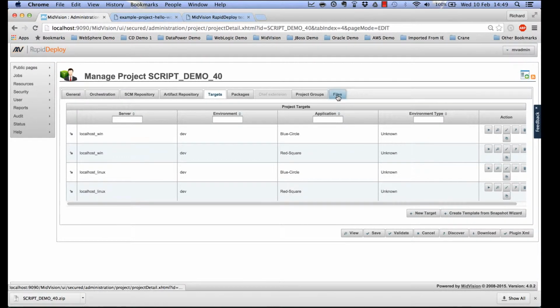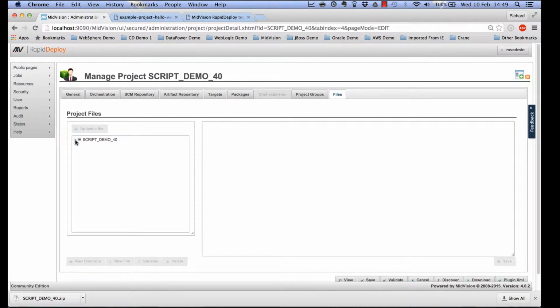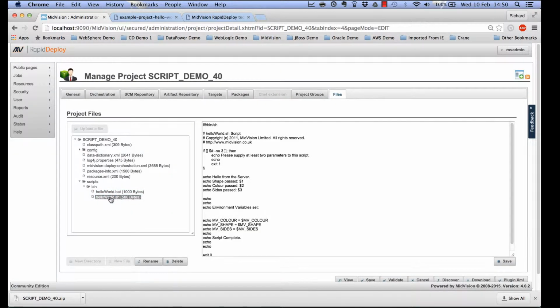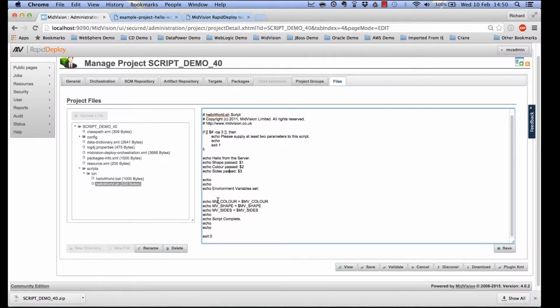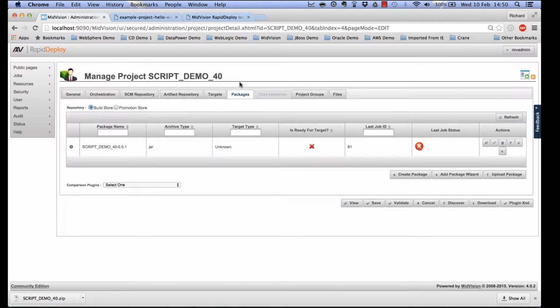So now let's actually go and look at the script that we're going to run. We can look at that in here because it's inside the project. This could have been an external resource, but we chose to have it inside the project. And this is a very simple script. It's just checking that we have the right number of command line arguments, 3. The first one is the shape, the second one is the color, and the third one is the sides, which is echoed out. And then later on, we echo the environment variables mv color, mv shape, and mv sides. So, very simple. Okay, let's go to the packages.